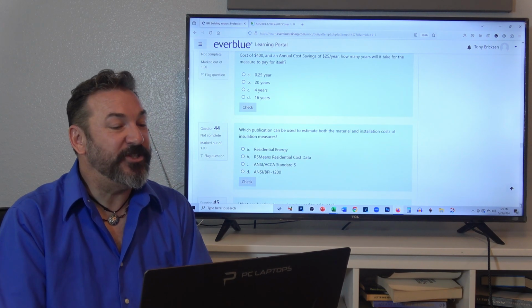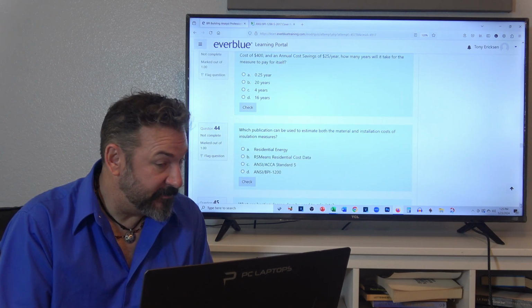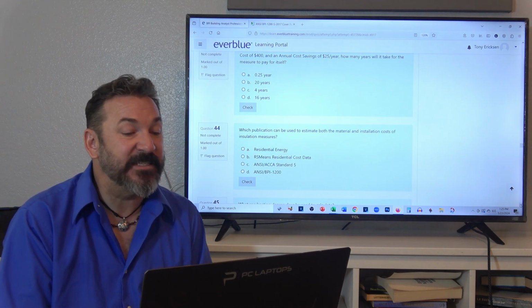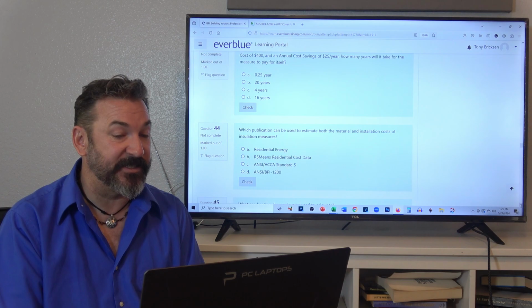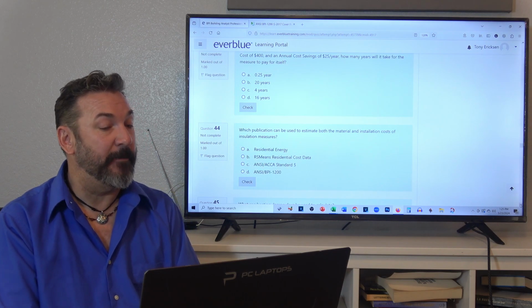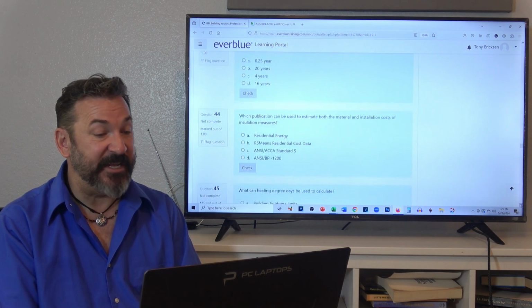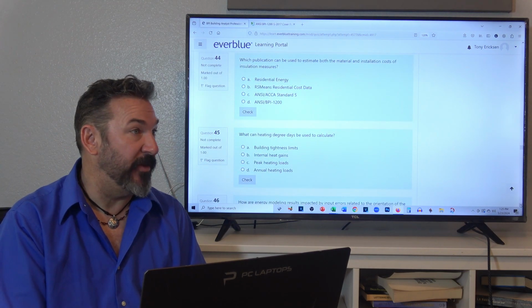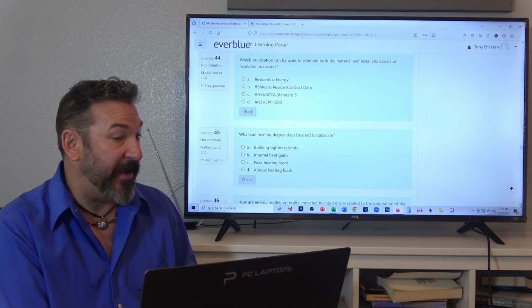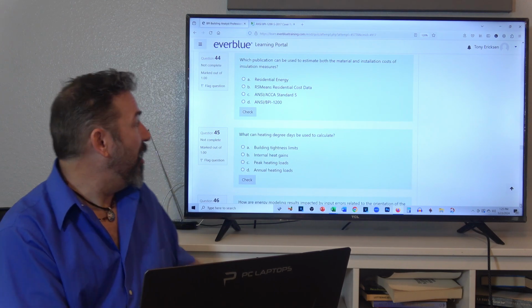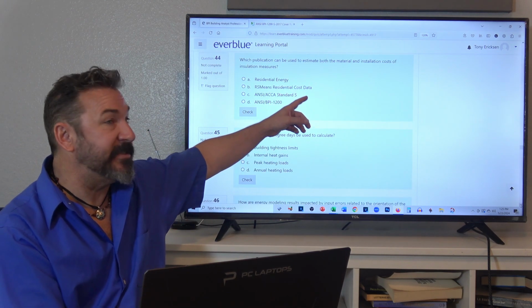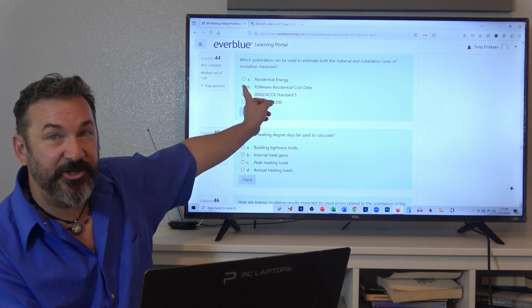Which publication can be used to estimate both the material and installation costs of insulation measures? Residential Energy? No, that does not. It tells you lots of great information, but it does not estimate material and installation costs. RS Means Residential Cost Data. Yes. That's literally their job.